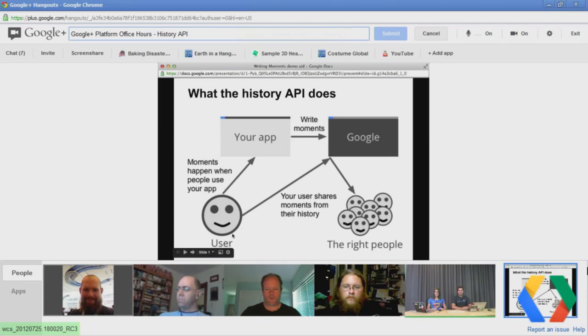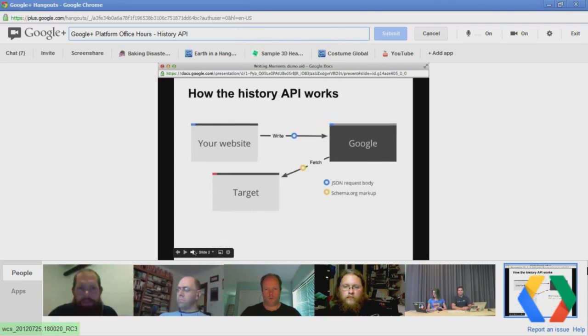But how does it work in practice? Let's find out. The History API is made up of a few pieces. There's obviously your application, which here is a website, just for example. There's Google, which hosts the History API. And then there's the target.